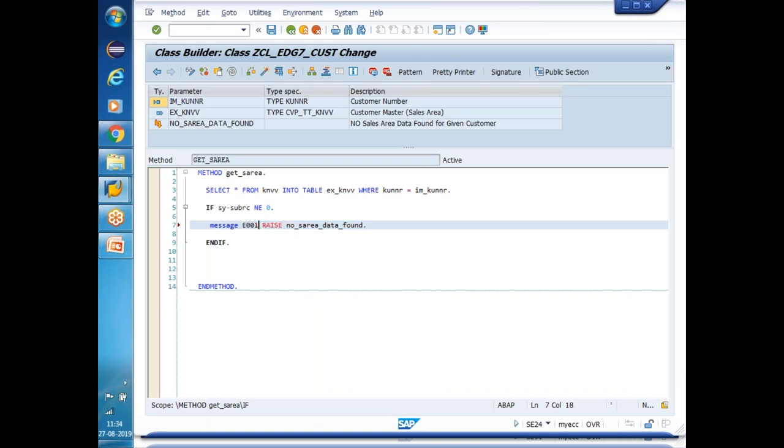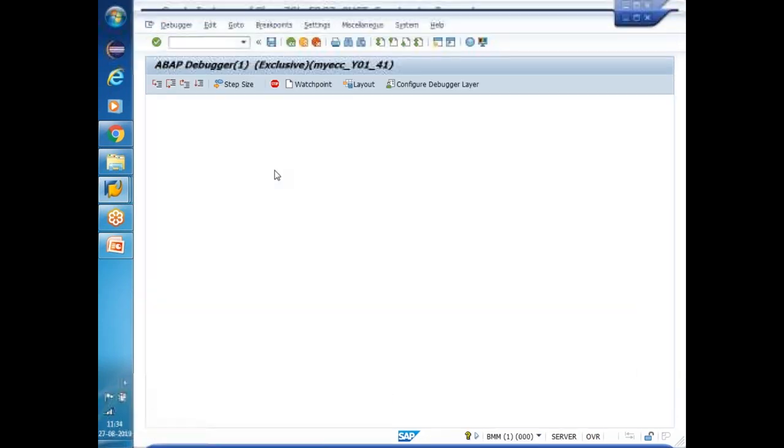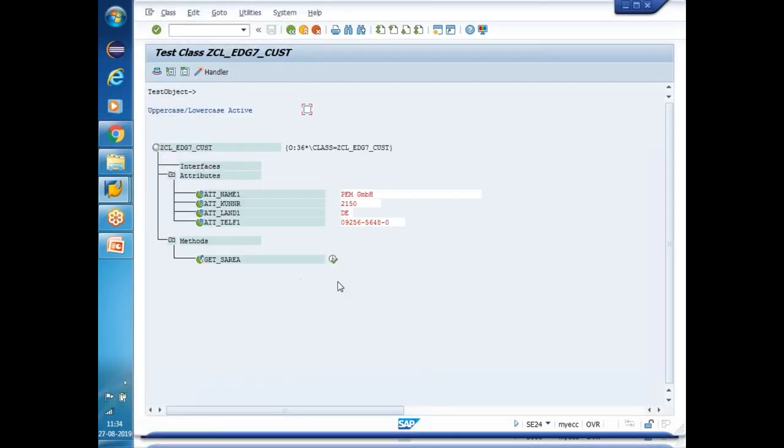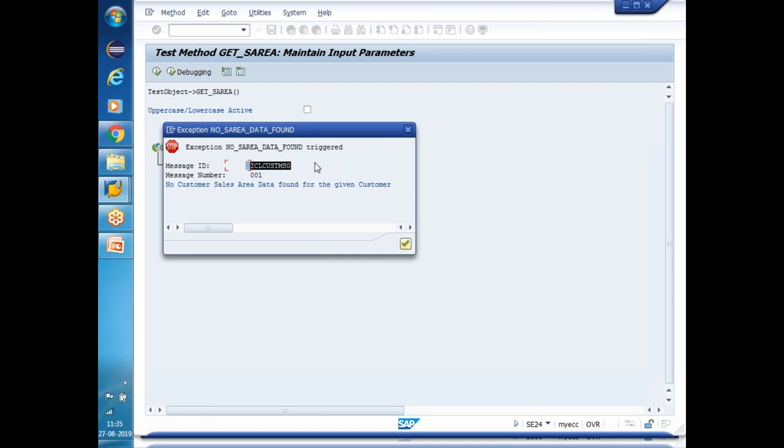E001, and it's not a raise, guys, it's a raising. Save it, and do the syntax check, and activate this, guys. Now I will execute my class and give the correct customer only, and execute. And maybe I'll go to the get sales area, it's my junk, and execute, and see, guys, message ID and message number. It shows the no customer sales area data from the given customer.